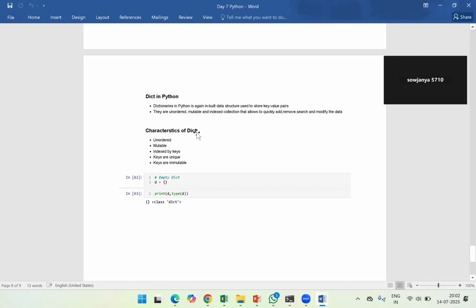Basically, the characteristics of a dict, meaning dictionary: these are unordered, mutable, indexed by keys. Keys are unique. Keys are immutable. So this is the syntax: D is equal to, represented with curly braces, print D comma type of D. What is the type of D? Dict.